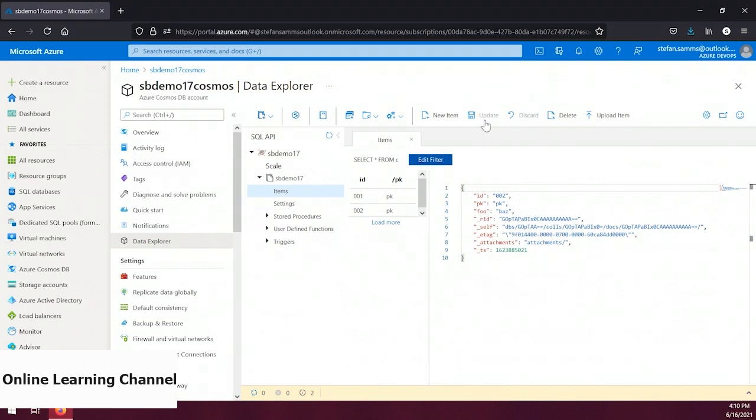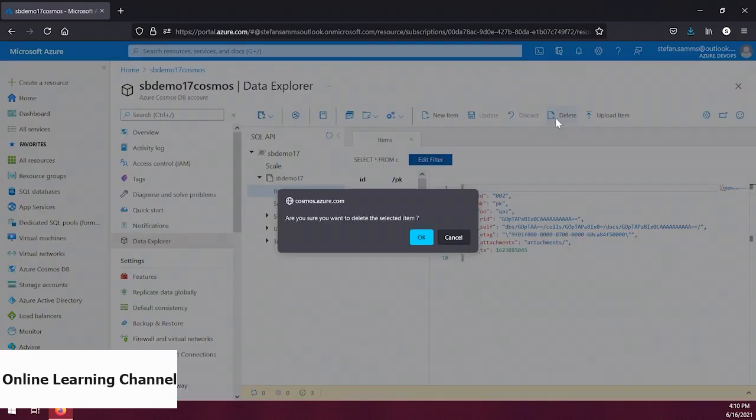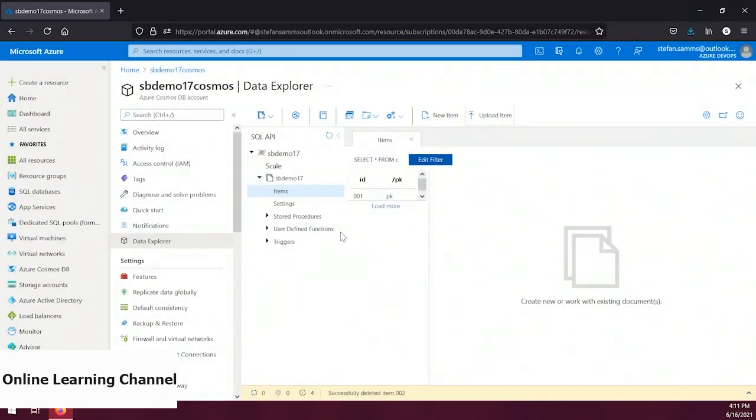Alright, so let's edit one of the items. Let's choose any of the two items from the list on the left, and I've already got one selected. And now let's change the foo property to something else. I'll change mine to Kaz. Good. Now let's click the Update toolbar button at the top of the screen. Good. Now let's pretend I don't want this little item anymore, so let's click on the Delete toolbar button. And now let's confirm the deletion by clicking OK in the pop-up. Good. Our item is removed. Excellent. So now we've inserted, updated, and deleted content in our Cosmos DB.